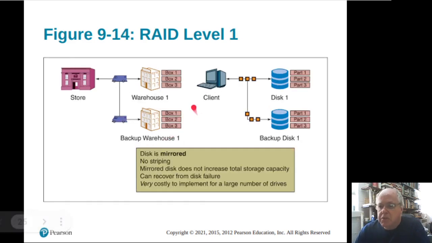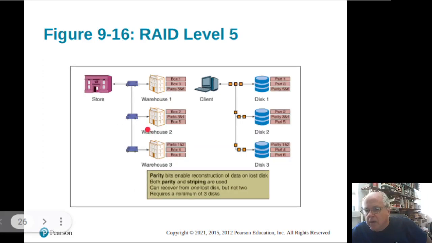RAID level 1, I'm making a copy of my data in multiple places, so if one warehouse burned down, I can still get at the data. RAID level 5, I'm storing in multiple warehouses with backups in different places. And if one warehouse burns down, I can actually recover the data from that warehouse based on parity data and error data stored in different other places.